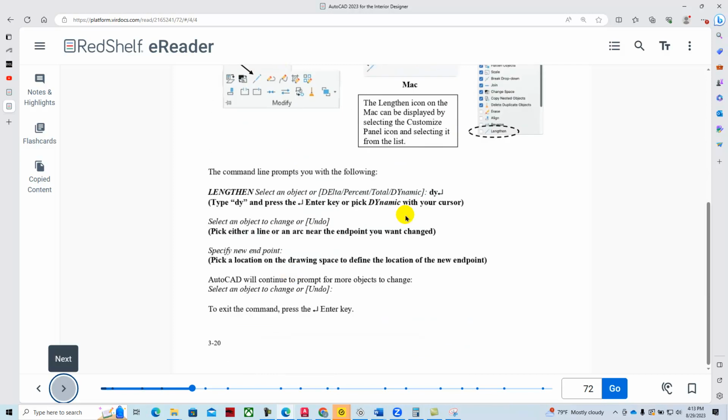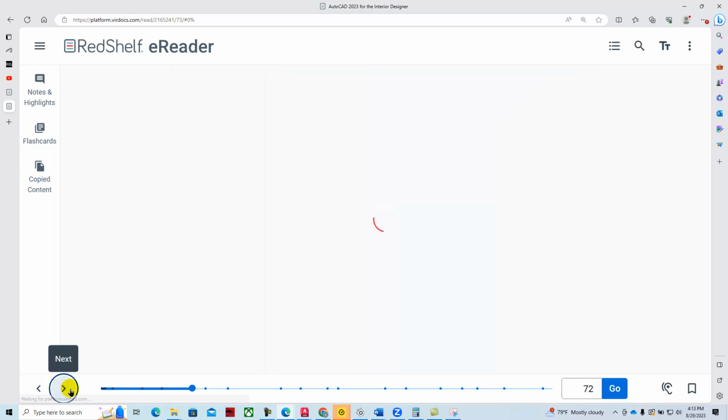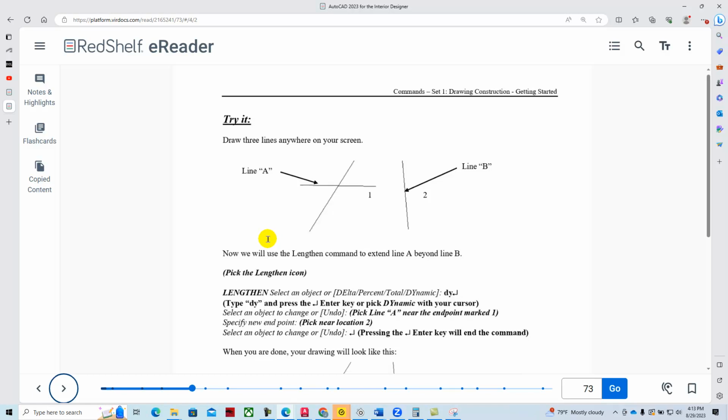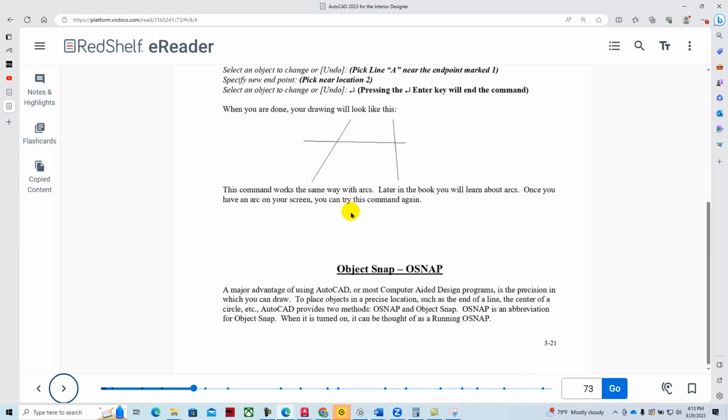All right, continuing. It's just some examples of trim and extend.